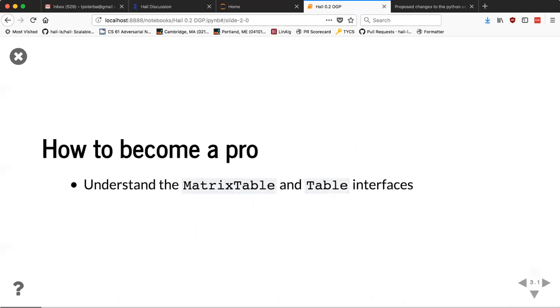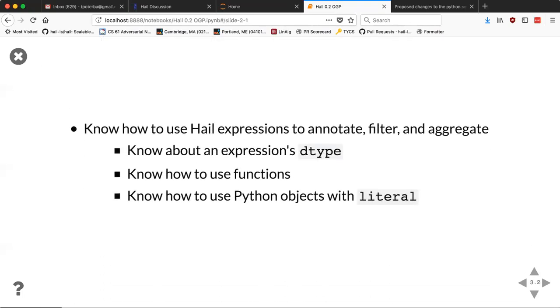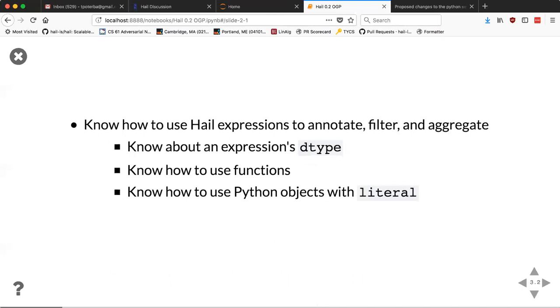Now I'm going to go into a little bit about what you need to know about Hail in order to become a pro and be able to use the full power of the library. The first and most important thing is understanding the two primary interfaces, the two data representations in Hail, the matrix table and table. Second is knowing how to use expressions in Hail to annotate, filter and aggregate. You need to know about types of expressions. Types are an important concept in Hail. You need to know how to use the functions inside of the Hail module, and you need to know how to use Python objects to interact with Hail as well.